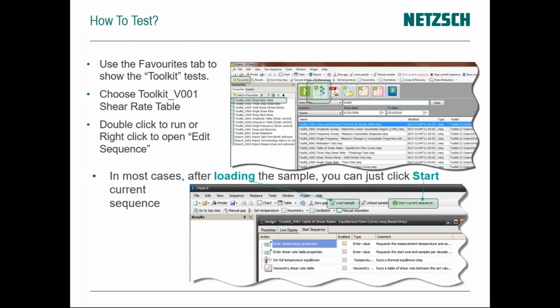So how to test a sample is that you would choose the viscosity flow curve, table of shear rates maybe here. And if you can't see these, you can type in the word toolkit in rFinder, and it will list you a bunch of tests. And then we can load our sample as we discussed earlier. And then we would see the sequence. You can edit if you want to, or you can hit start. So that's this little green arrow on the right here.